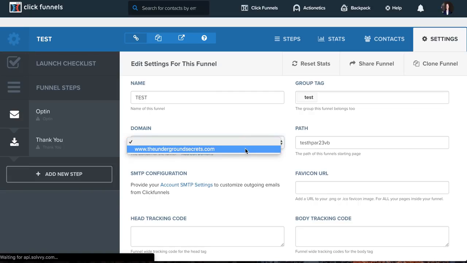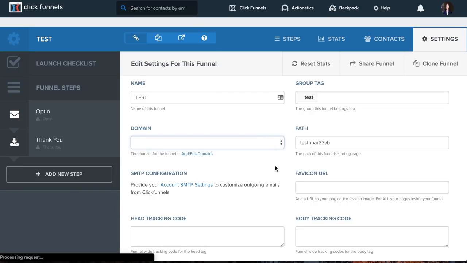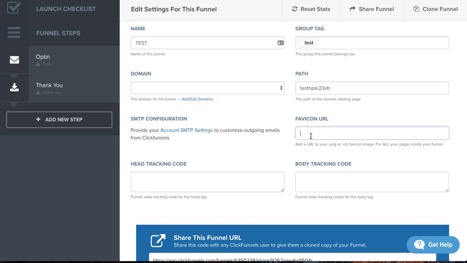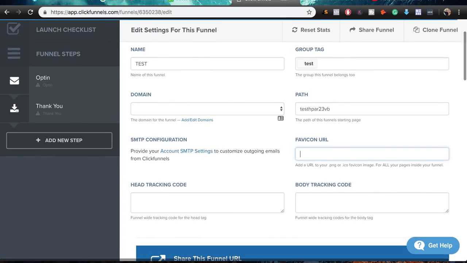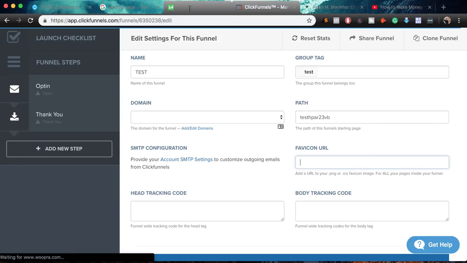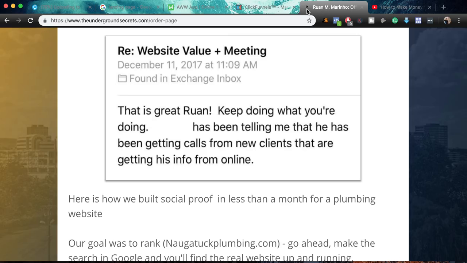If you have any custom domains set up, here's the one for my course. And you're also going to be able to add your favicon URL. Now, if you're not familiar with what a favicon is, it's basically that little item at the top of a search or Chrome tab. As you can see right here, the AWW app, their favicon is that W. On my funnel, my favicon is my personal brand logo.